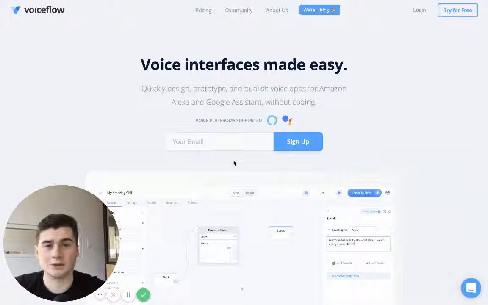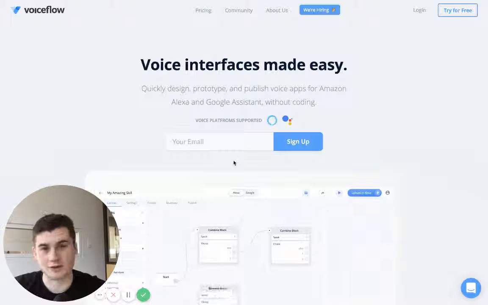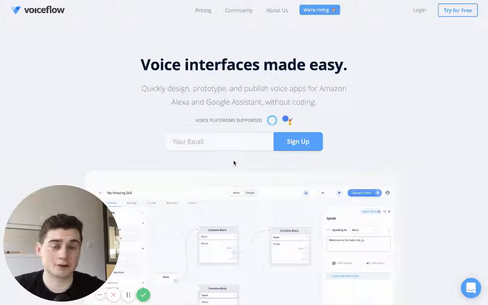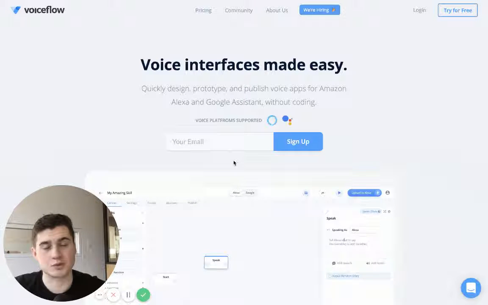We make it easy to design, prototype, and build Alexa skills and Google Actions all in one place visually without having to code. Now, we are for designers and developers who want to make it super easy to build voice interfaces, as well as hobbyists and entrepreneurs who want to be able to build and launch voice apps without needing to hire engineers or code it themselves.